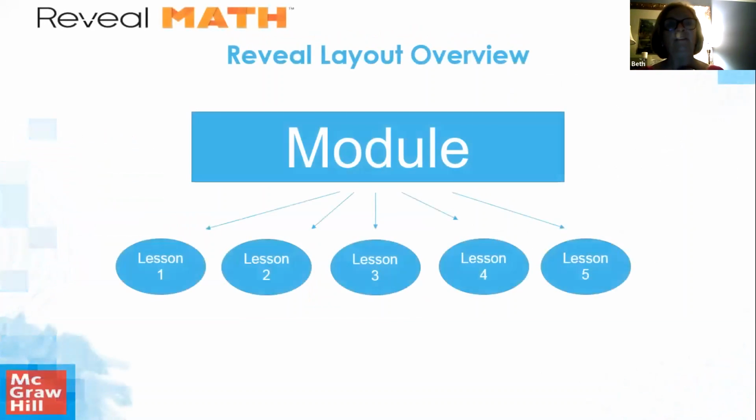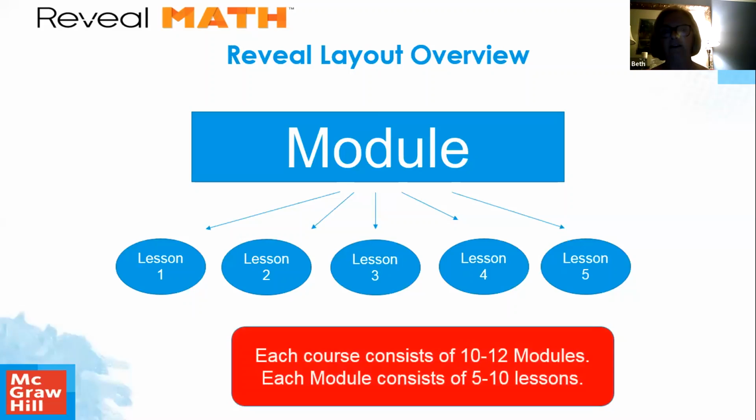So the Reveal layout is very simple. Everything I've just talked to you about is embedded within the program. You don't have to go seeking out anything or look for it. So in a module, perhaps devoted to integers, you're going to have your lessons. Roughly, each course consists of somewhere between 10 and 12 modules, and then, of course, each module is going to have the individual lessons in there. So this is doable. You have between 5 and 10 lessons, depending on the complexity of the topics you're covering, so that you know that everything you must cover is going to be within your year of instruction.